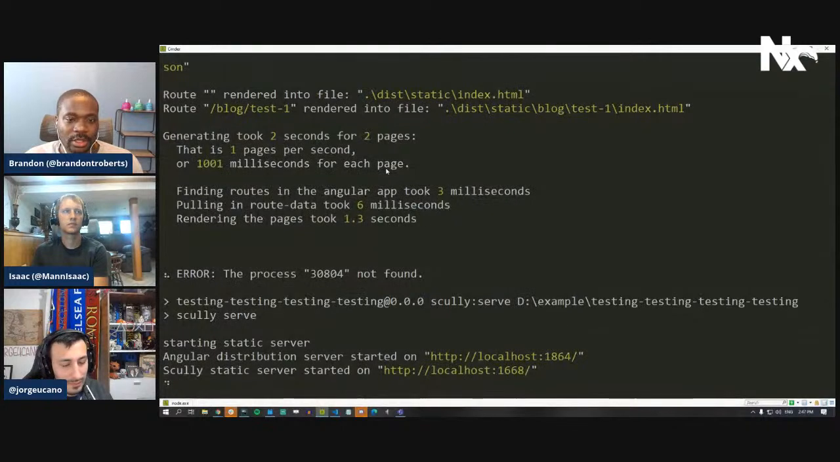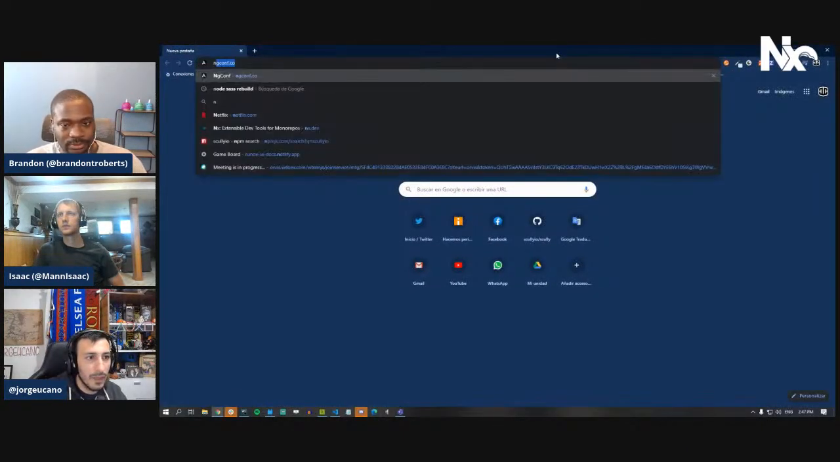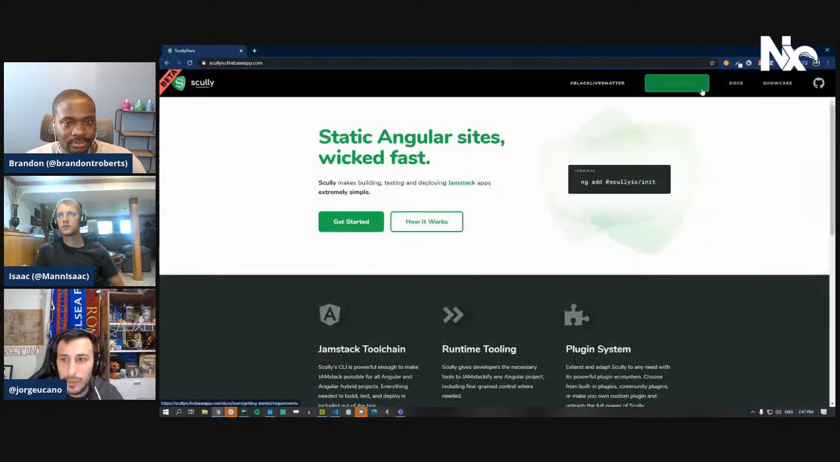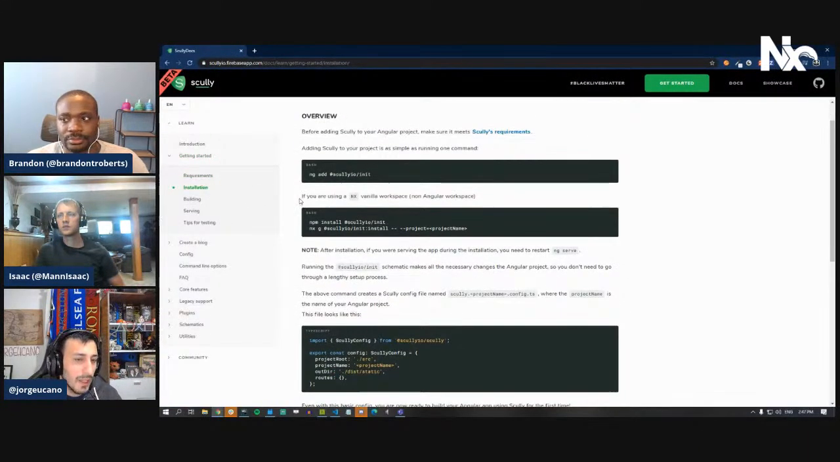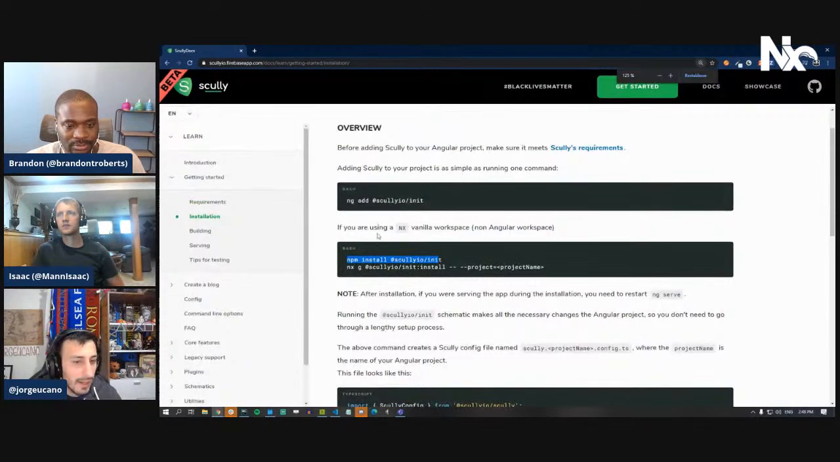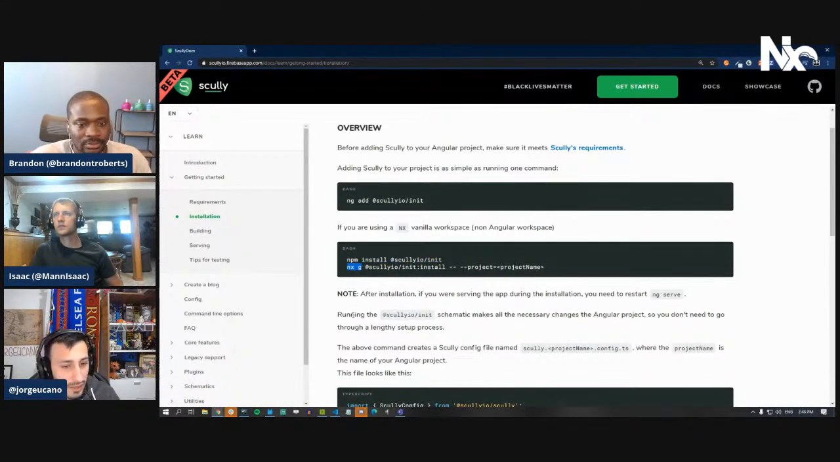Cool. So, like you mentioned, you didn't have to do anything special to get this working within an NX workspace. No. If you are in an Angular workspace, you can run ng-add directly. But if you use NX, I will show you in the Scully app. If you're using an NX vanilla workspace, a non-Angular workspace without any specification, we just need to run npm install Scully.io and run the nx generate.